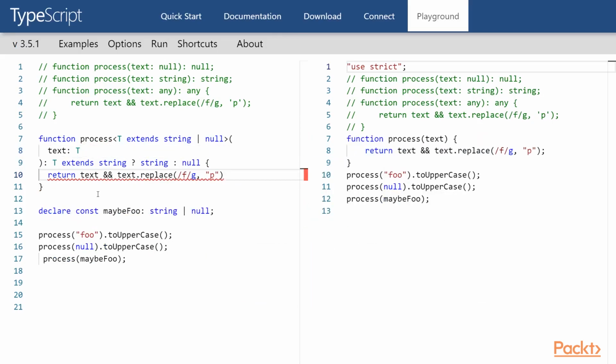Here we have introduced a type variable T for the text parameter. We can then use T as part of a conditional return type: T extends string ? string : null. You probably noticed that this looks just like a ternary expression. Indeed, it is doing the same kind of thing, but within the type system at compile time.